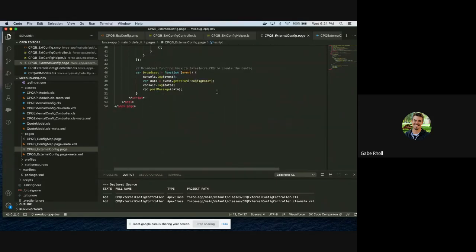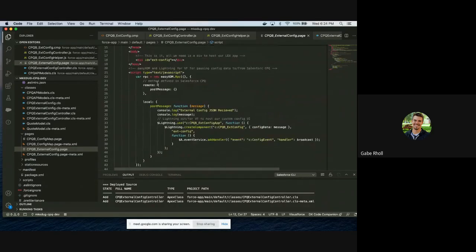As I mentioned earlier, the saving piece isn't working particularly well right now. But loading it up does work. And so what we are doing is we're loading in the quote, and that gives us the quote ID. If we have any products configured, it tells us what those products are. And so we've loaded in this quote, and you see that it posts the message to us here. And we receive that message. And then we use Lightning Out to load in both our Aura app as well as the component we want to inject into the app.